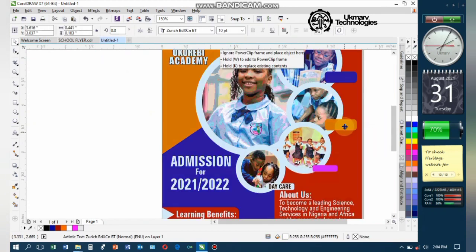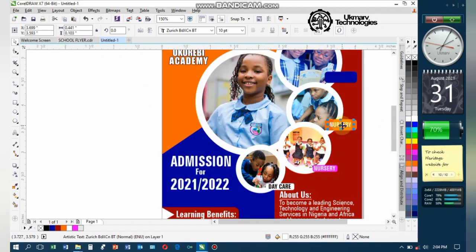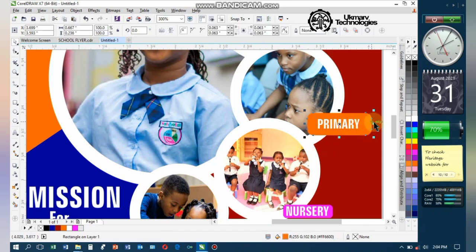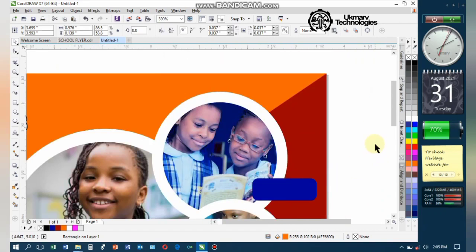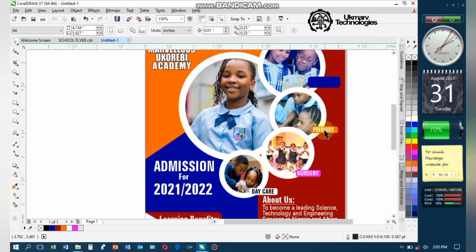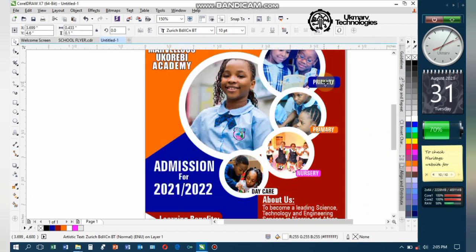They also have primary section, so I will edit this for primary. And I will also duplicate this and edit it for secondary.